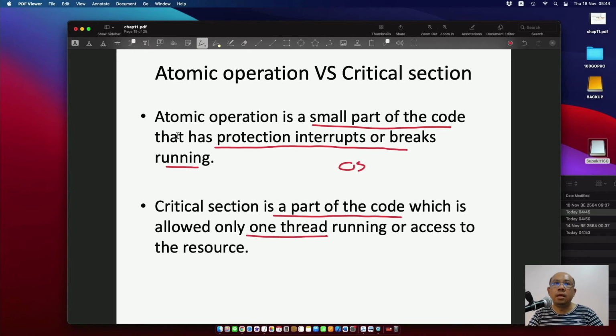But for me, the atomic operation is used for a small piece of code, maybe only a few lines, 3 or 5 lines of code. The critical section may be longer, and it allows only one thread to run and access the resource.